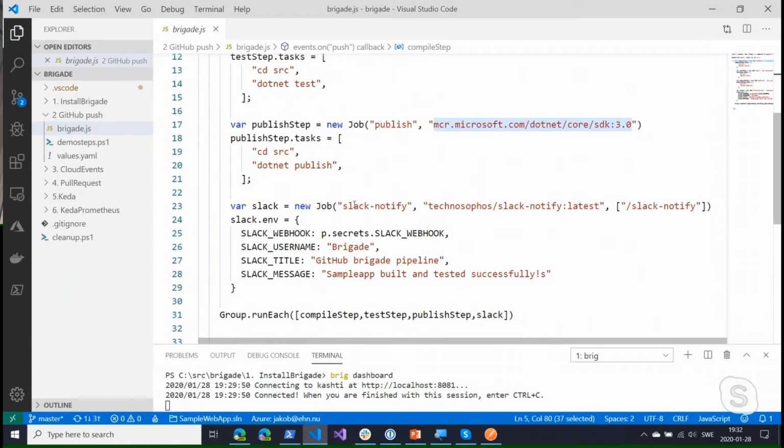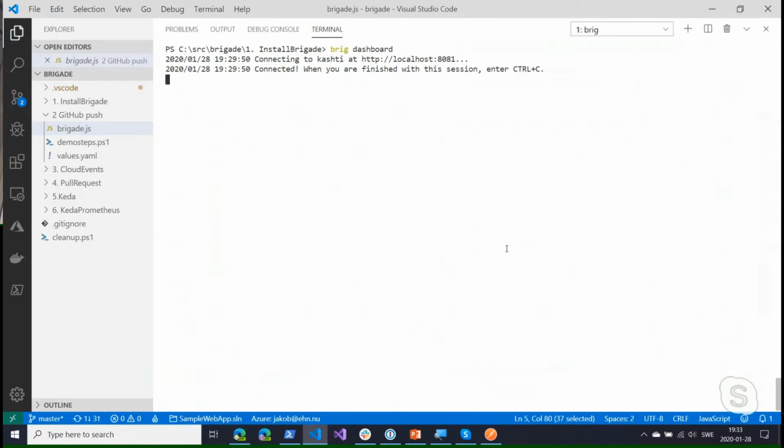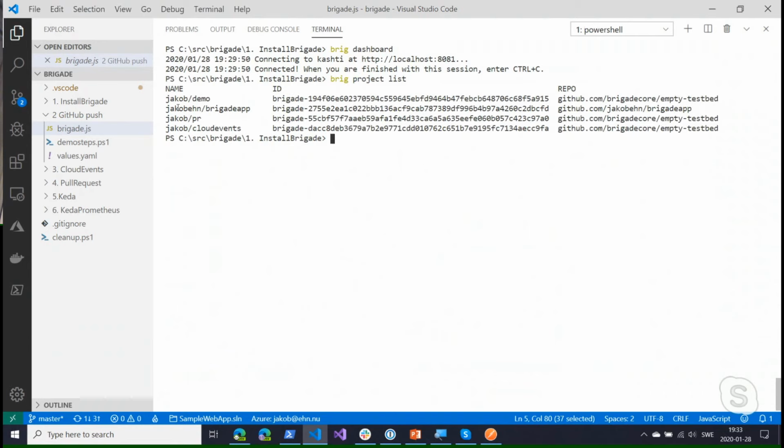And the last step of this pipeline is I'm using Slack, using a custom image that makes it very easy to post messages to Slack. So the idea is that when the compile, test, and publish is done, it's going to send the message to a Slack channel. And let's take a look at how this project is already created. Again, if we do a project list, it's called the Brigade app. So let's take a look at what this looks like.